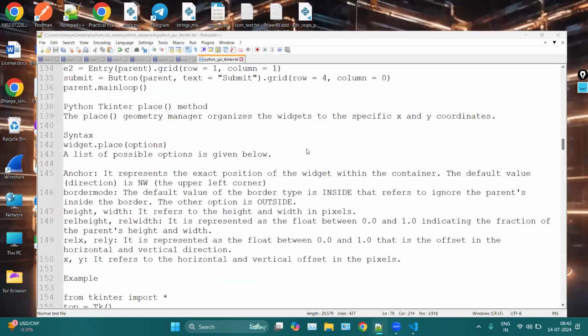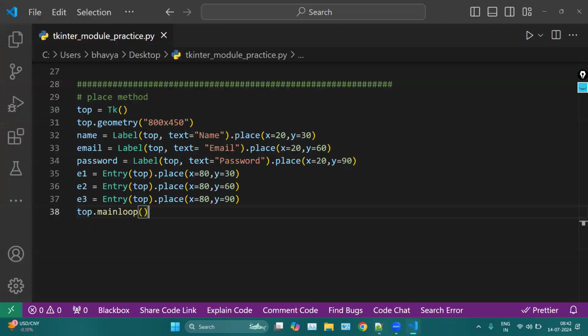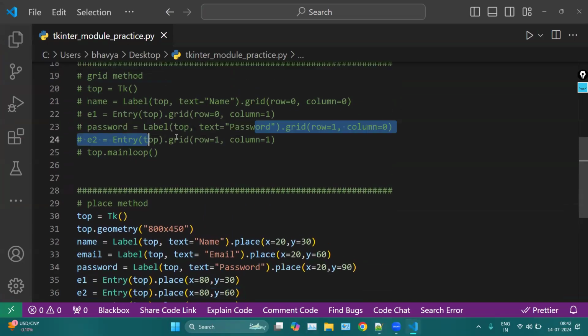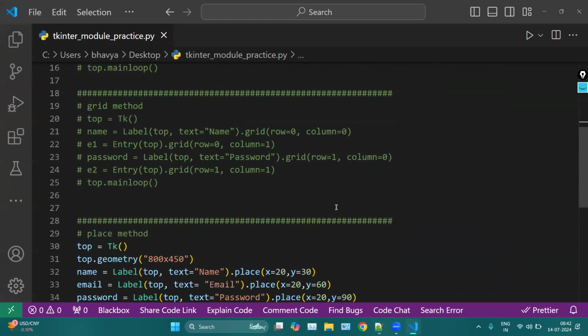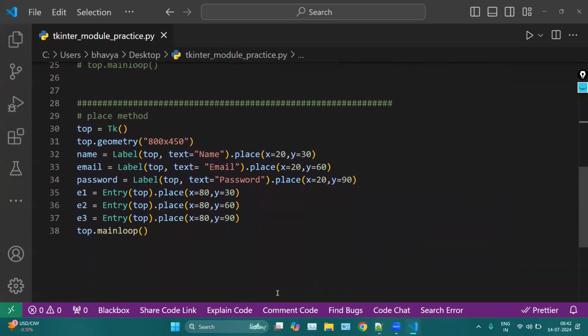Without using a placing mechanism like place, or we can use grid, or we can use pack, we cannot actually put the elements. We can create, but we cannot put. So for putting, we have to choose any of the options from here, either place, pack, or grid.